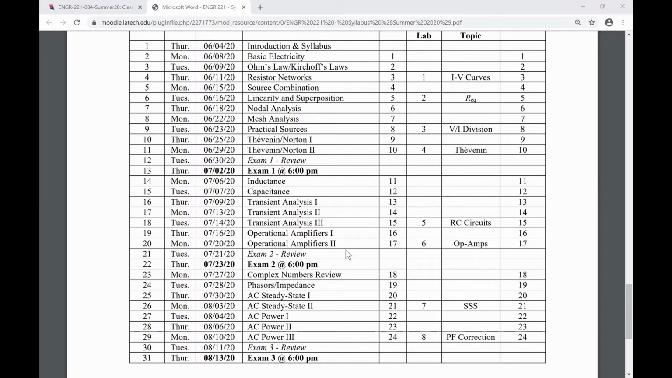Cumulative sounds good to me. Yeah, anybody else have anything? So you're basically saying the last test isn't cumulative because you want us to learn the last part of the class? I am saying my choice would be the last test would not be cumulative for exactly the reason that you specified.